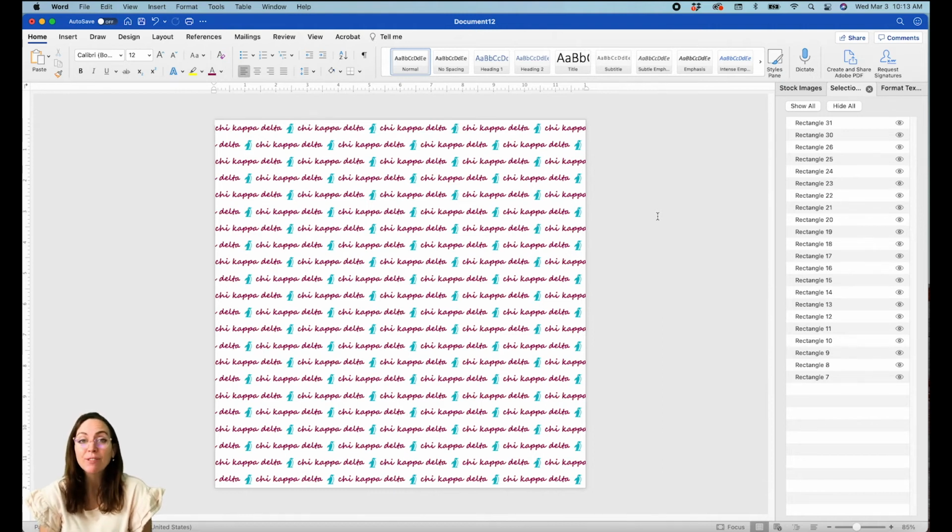And obviously you can have so much fun with this. You can change out the icons. You can change out the colors. There's no limit to what you can do with this. I really, really love how this process works. Okay, that's paper number 1.